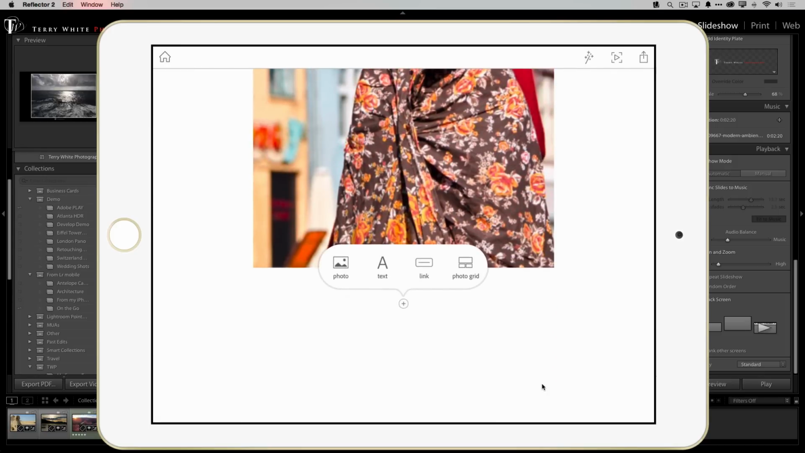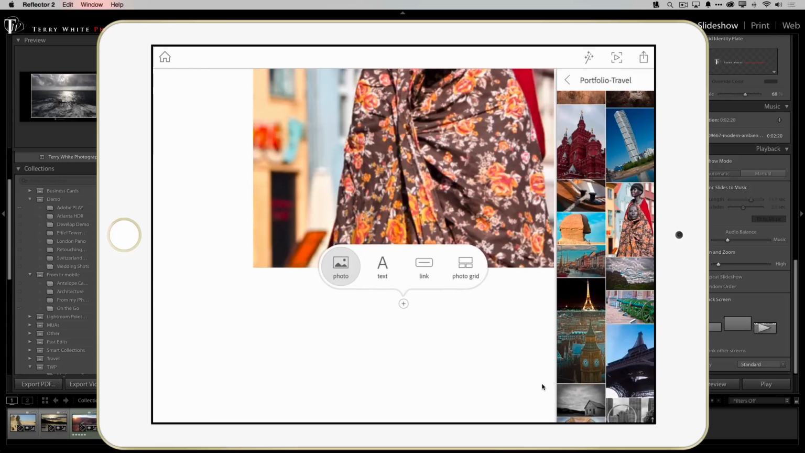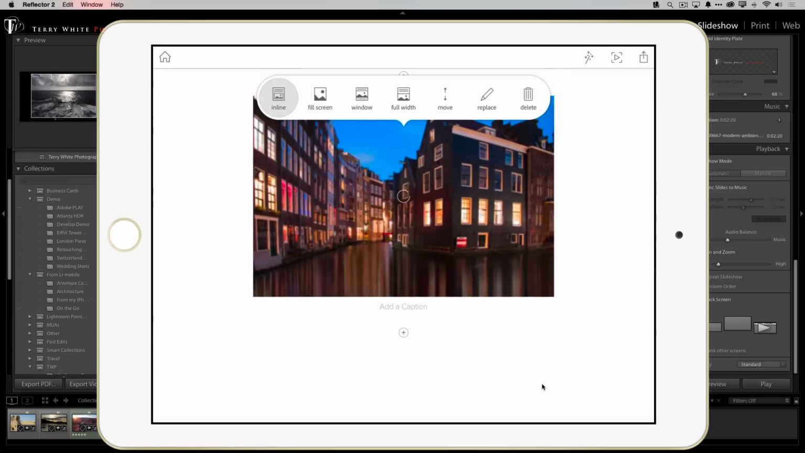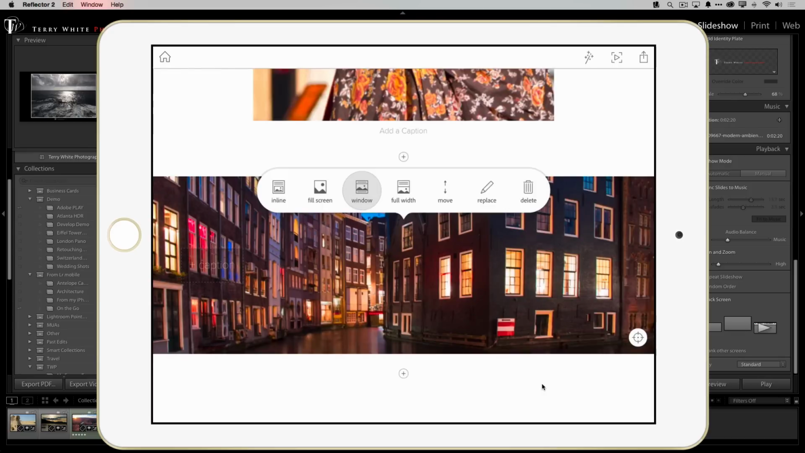So let's add one more photo here. And I want to add a photo this time, one that I recently took while I was in Amsterdam, and now I can tell it to add that photo, and I can tell it how to add it. Add it as an inline image, fill the screen with it, or one of my favorite ways is add it as a window. So there'll be a scrolling window above it.